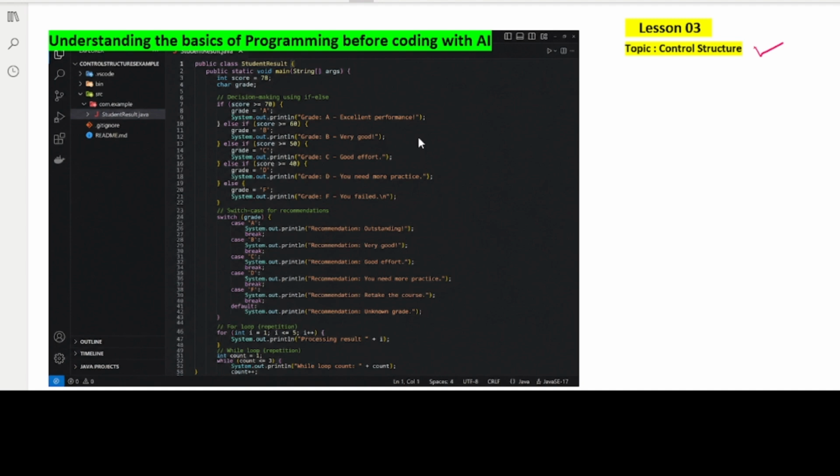Okay, using this code as an example, this is basically Java code, but if you do not know about Java, it is not a problem. The reason here is to show you how control structures work. In this code is a simple program to print students' grade according to their score. Here on this line, a variable score is declared and assigned 78 as the initial value.